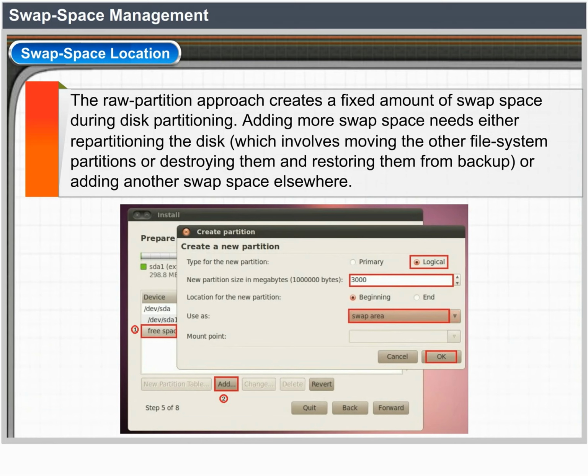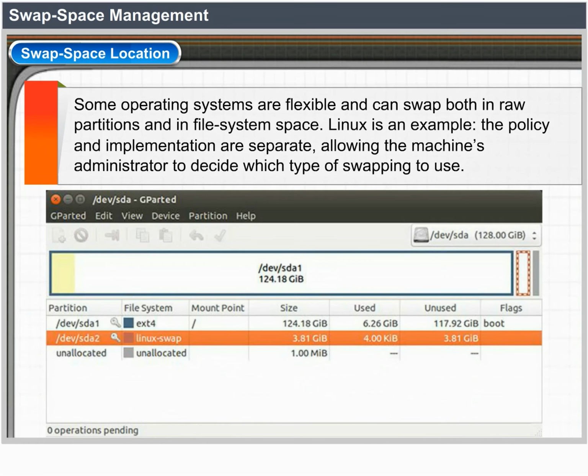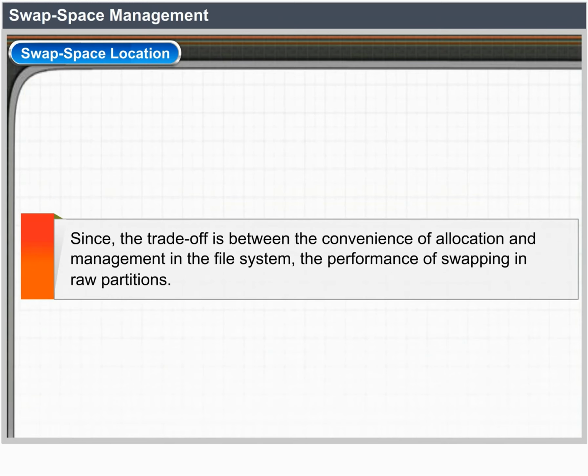Some operating systems are flexible and can swap both in raw partitions and in file system space. Linux is an example. The policy and implementation are separate, allowing the machine's administrator to decide which type of swapping to use. The trade-off is between the convenience of allocation and management in the file system and the performance of swapping in raw partitions.